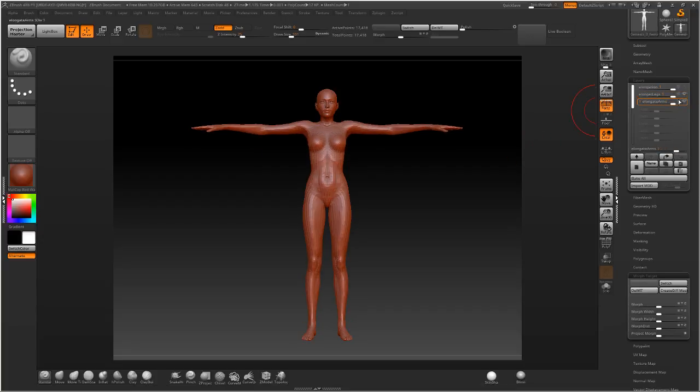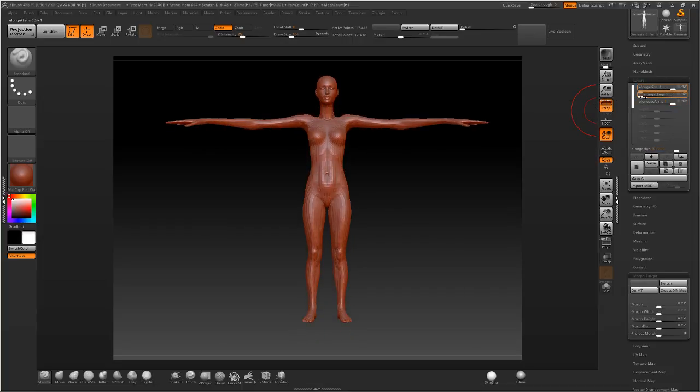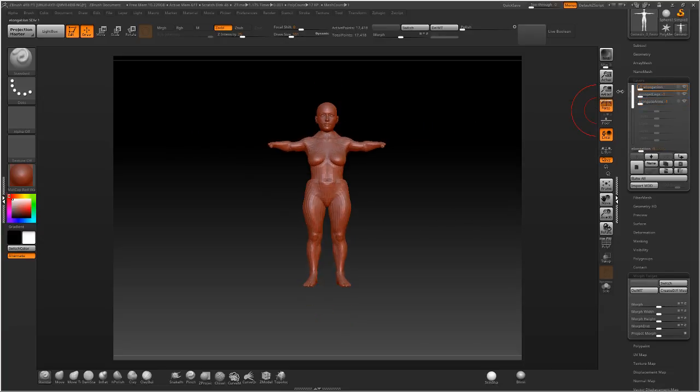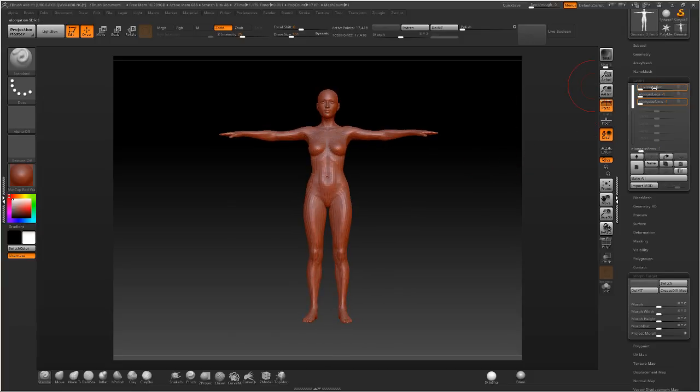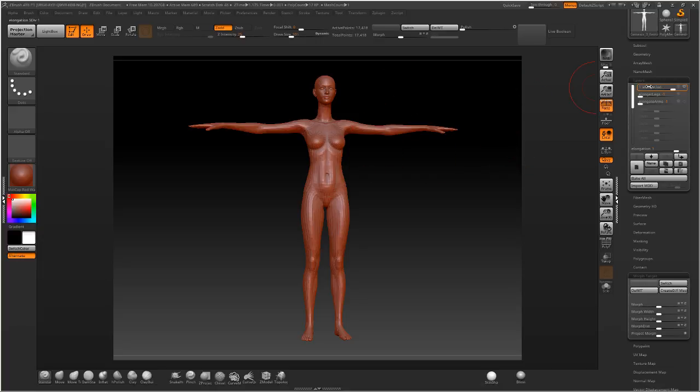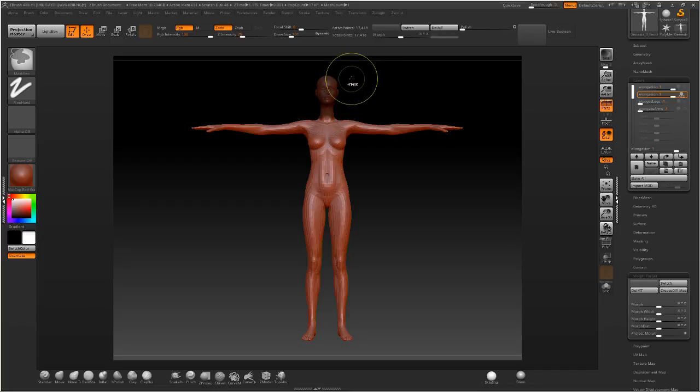We could even combine those with the original shape and double up all of that. There's a lot that can be done. Let's go back to our original now and duplicate it one more time. Turn that off. Go into record. This time I want to mask off the head and neck.